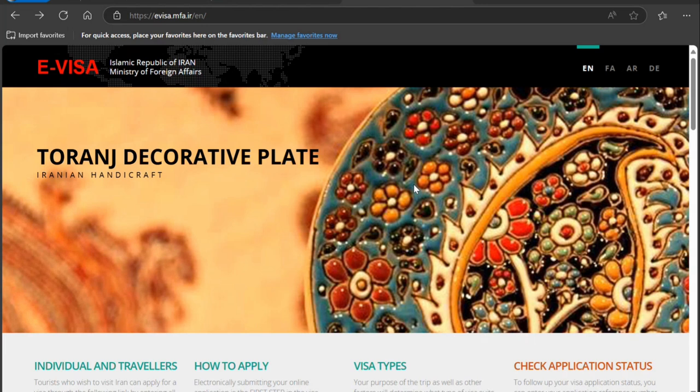Alright guys, so let's proceed. So guys, more and more countries are going towards e-visas. So it's now a very good option for travelers because they can apply for it online without the help of anyone and at any time they really want to.